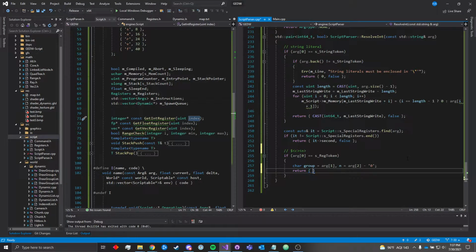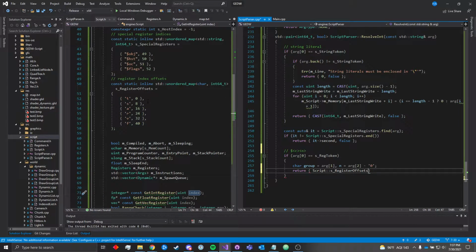And then we can just simply use this register offsets, this one right here, dot at group. So that gives us the index of the 0th of these registers. So T0 is 0, S0 is 8, so on. And then we just add in. Of course, that is not a float, so we also have false there.